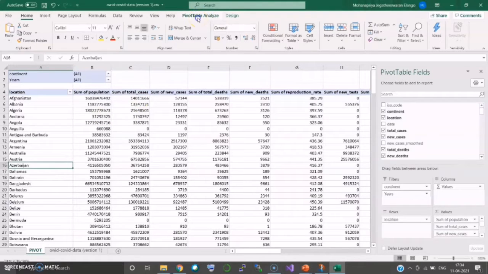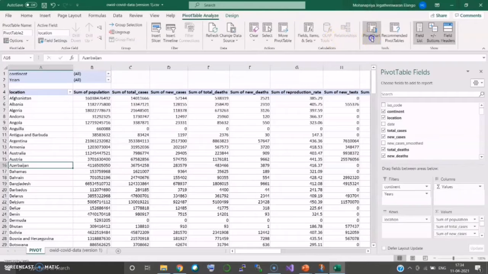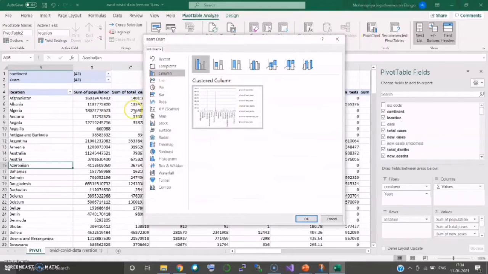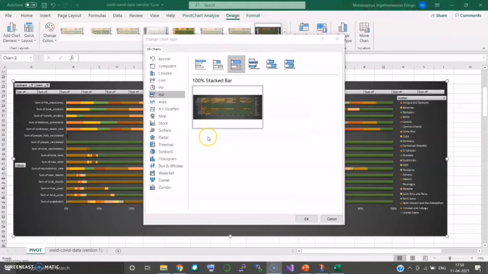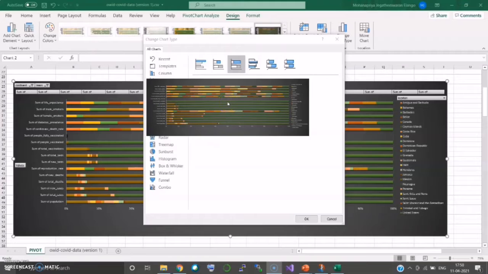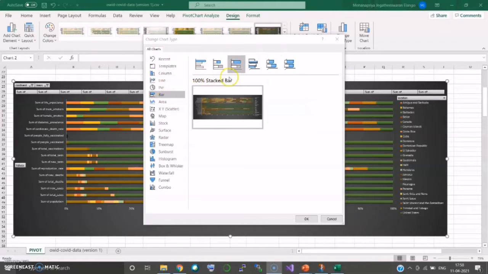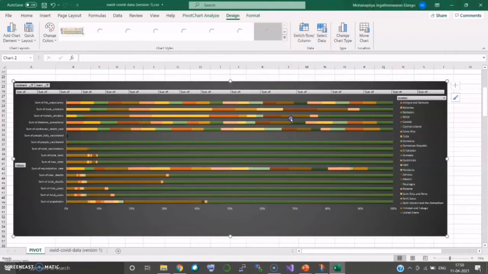For that, I have to go to pivot table analysis and go to pivot chart. Here the data is huge, so we are using the filter to get our data as per our needs. As the data is huge, it's hard to display it here. So I'm using the filters, and I'm using a 100% stacked bar to represent my chart, and I have switched the rows and columns to get a better understanding of our data here.